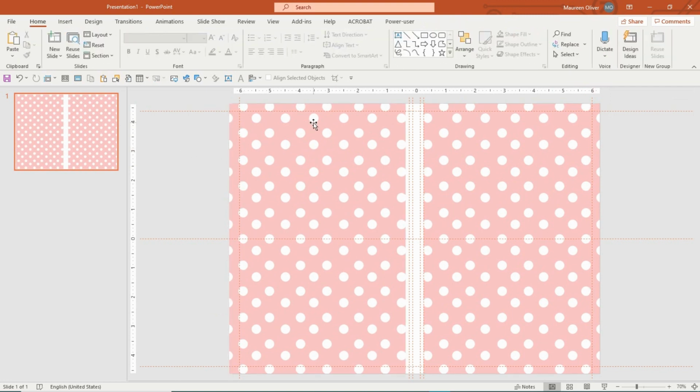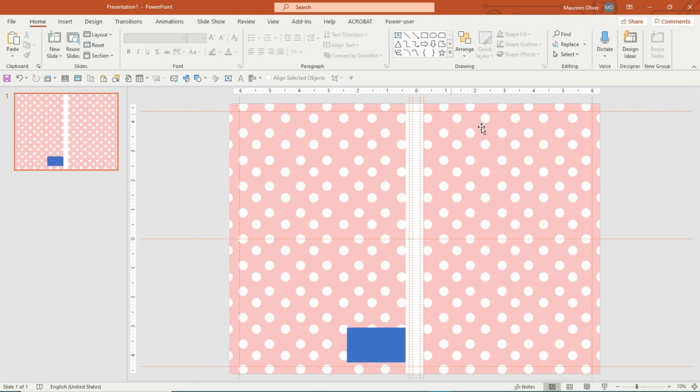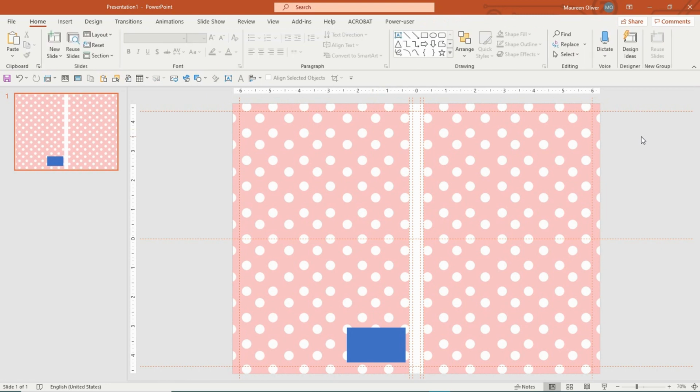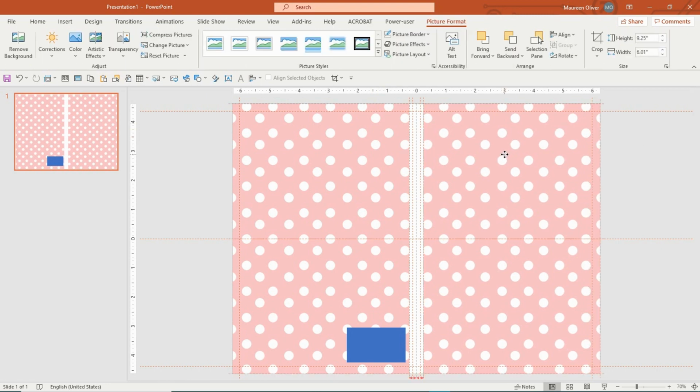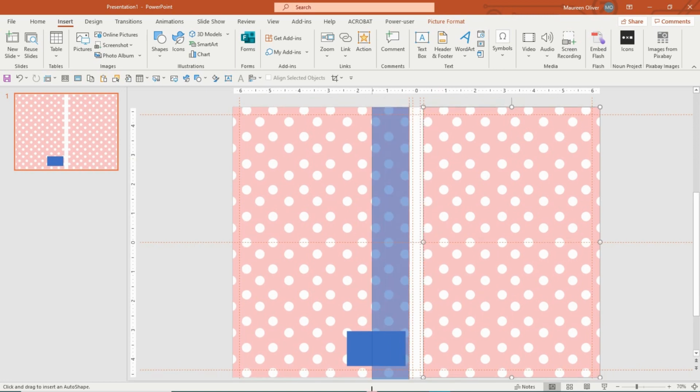Okay, and I'm going to move that to the back because I still want to see this down here. Okay, so oops. Need to move that over there, sorry. Okay, so if you want to put say a spine, okay, go to insert, shapes, and use the rectangle, and just come up here and create your spine.